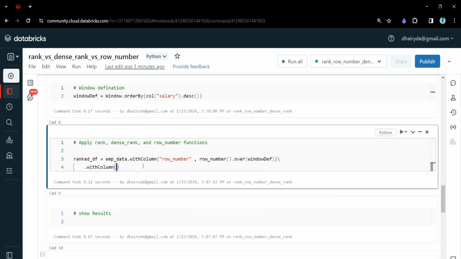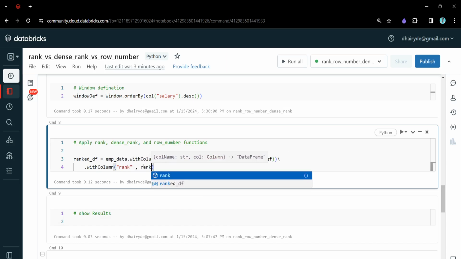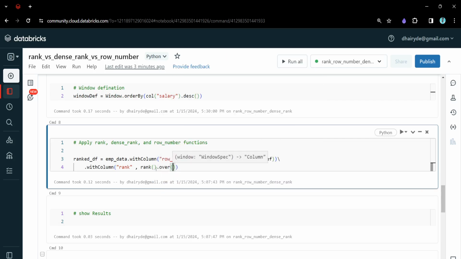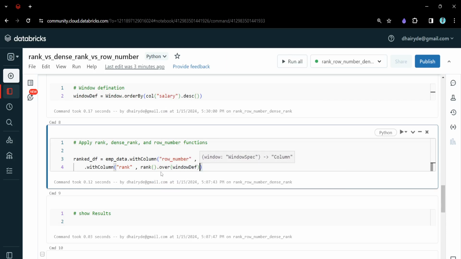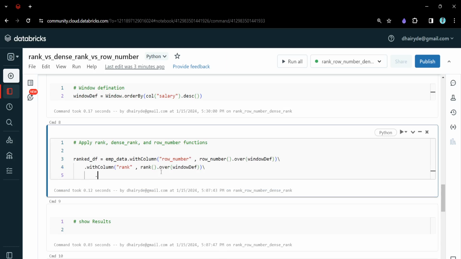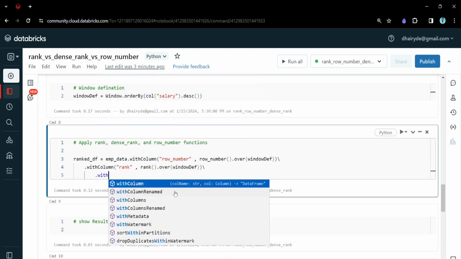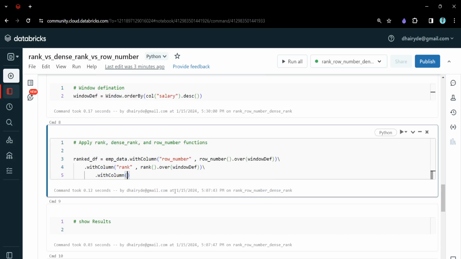So we can write with columns. Second, we need rank, right? And same thing, we will use rank, and then we can write over, and we can pass the window definition, right? So that's it. Now, the third thing is we need dense rank, right? So we will write with column, and then dense rank, and then here dense rank over, and then we will provide the window definition.